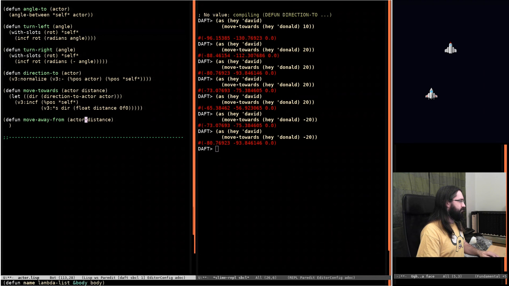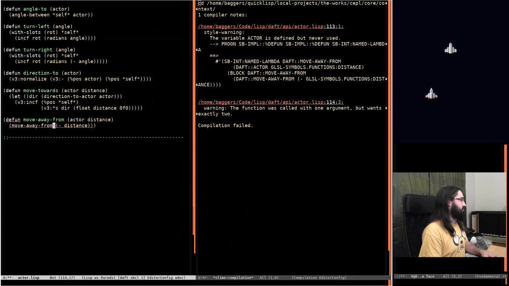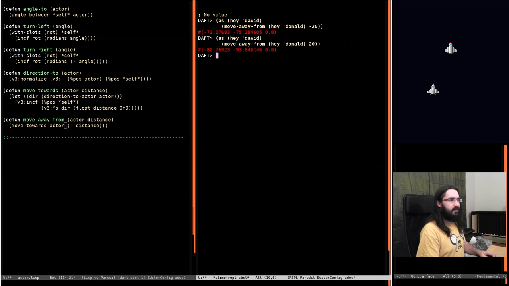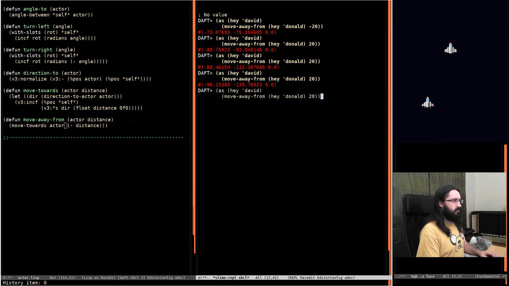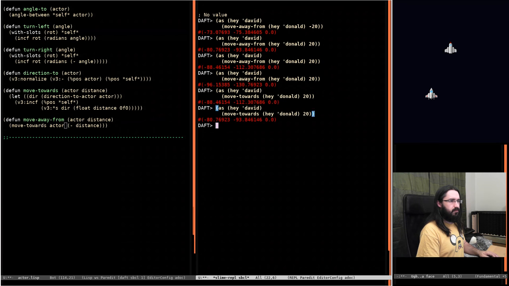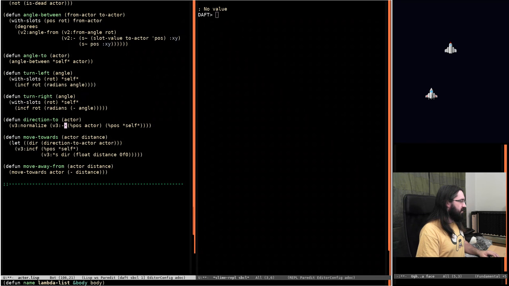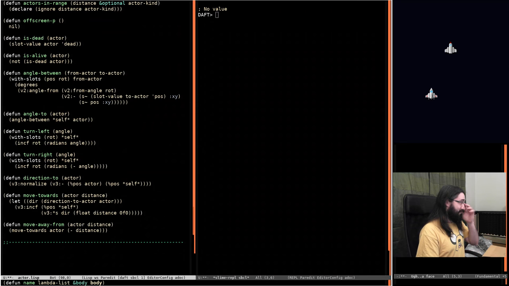Move away from actor by distance, which is just move towards with a negative distance. Towards, and it needs to take an actor. There we go. So move towards, move away from. Yeah, good. And again, these are kind of redundant functions, but I like the idea of, seeing as this is meant to be this kind of silly, playful thing anyway, having some of the language be a little softer.